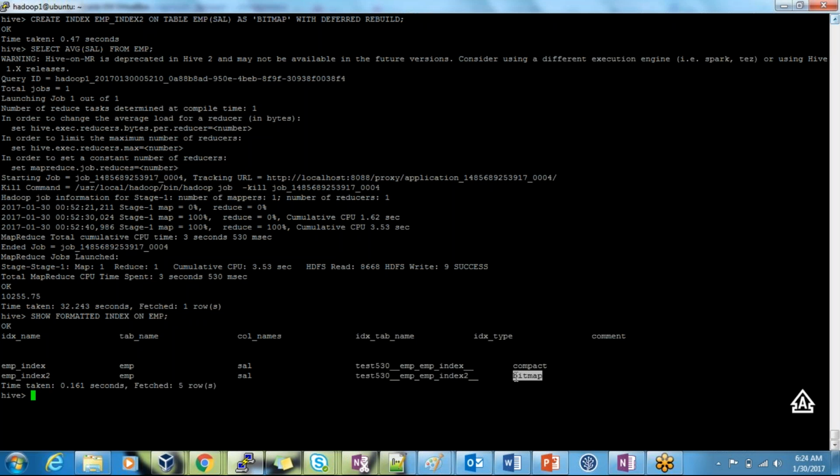Clear about indexing? We can create indexes. The question you will hear in an interview will be: can we create indexing in Hive? If you are able to create it, what is the advantage of creating an index, and what types of indexes are there? There are two types of indexes, compact and bitmap.